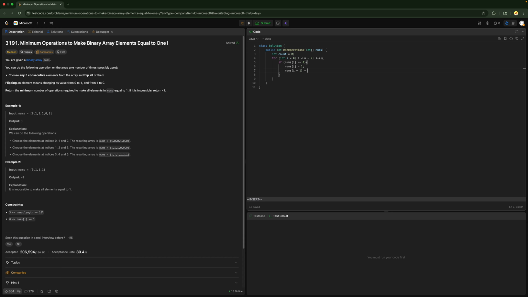flip i plus 1. If numbers[i+1] is equal to 0, then equal to 1 and 0. Numbers[i+2] too. Actually, I don't like writing this way, but it's fine. Then count plus plus.